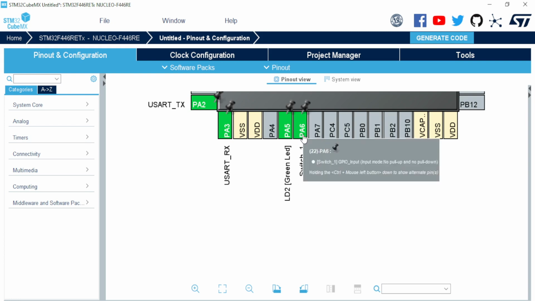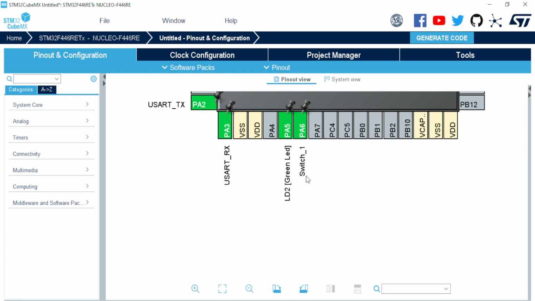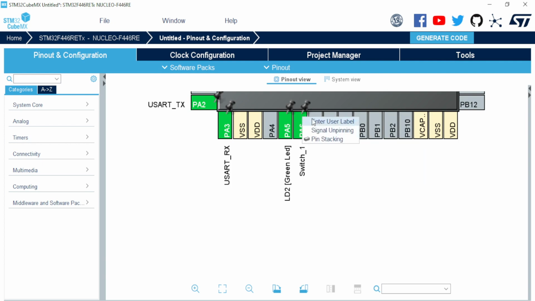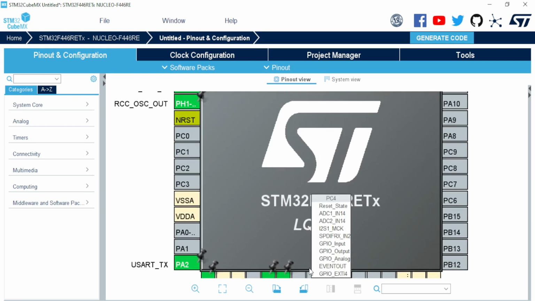So now PA6 will be known as switch underscore 1. It is your choice. You can name it according to your requirement. For example, you can also call it SW1. Okay, so switch 1. So in this way, we can rename the pins and we can use them according to our requirement.